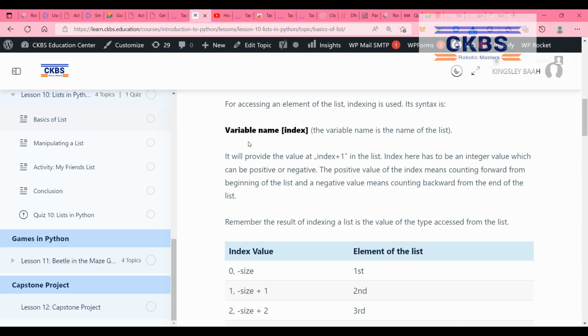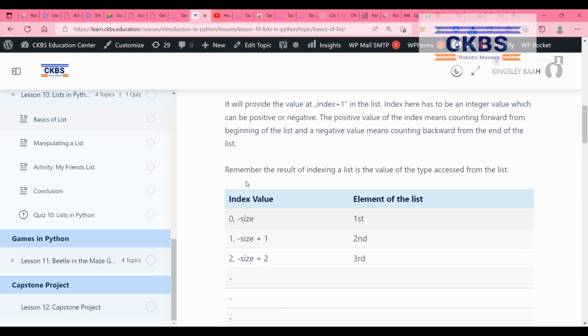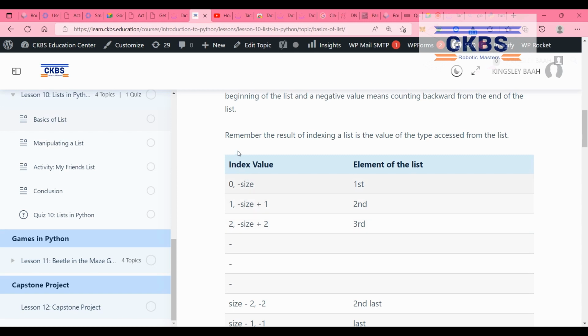So the positive value of an index means counting from the beginning of the list, and a negative value means counting backwards from the end of the list, which I believe you really understand. We've done some, so you know what it means. So now here, these are the elements of a list. If I start from zero, this one will print me the first one.